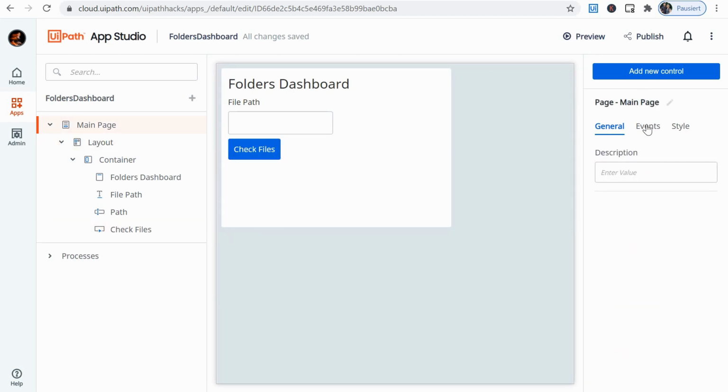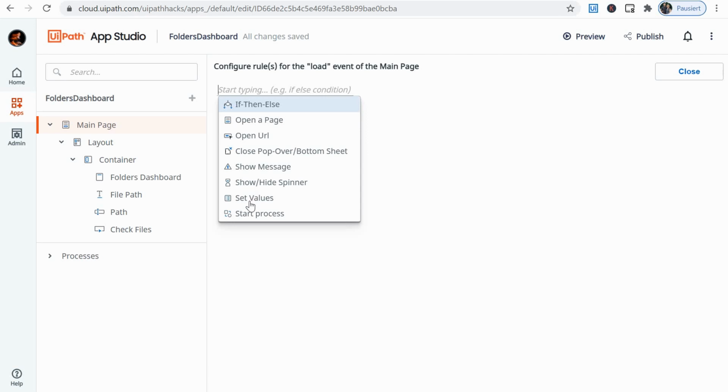All right, and now we go to events and we should create a rule. So what we need to do when the user clicks the check files? We need basically to start the process. So we have now all the rules available for us. Let's maybe go through them quickly.